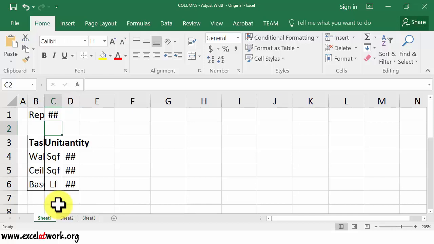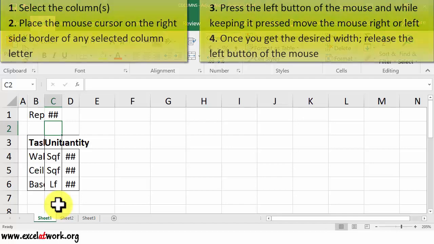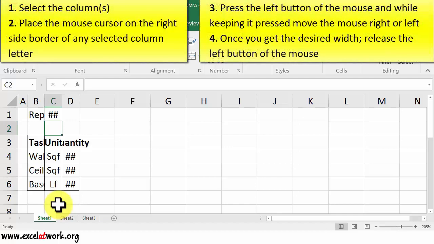First, I will explain the method in which all columns get adjusted to the same width at the same time. The steps to do this are shown on the screen. Let's try this. First, I select the columns B, C, and D.